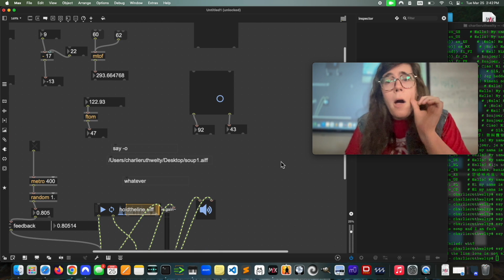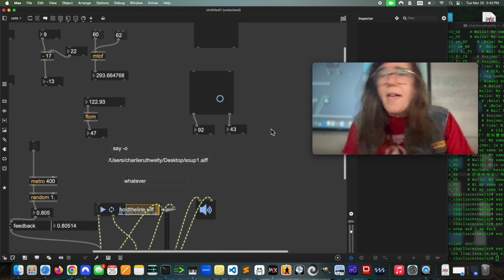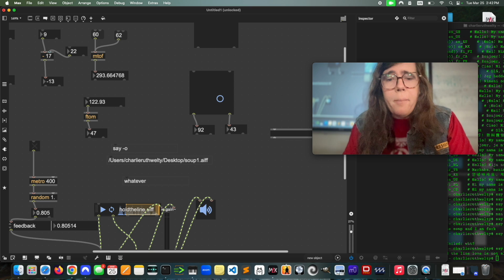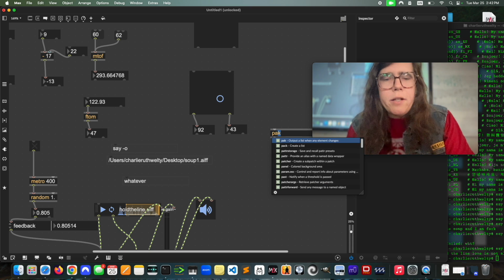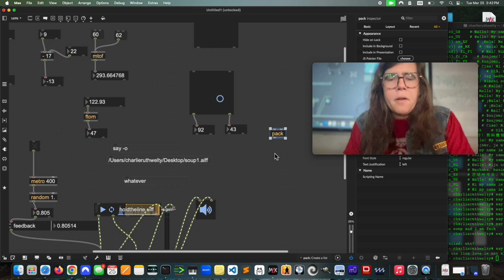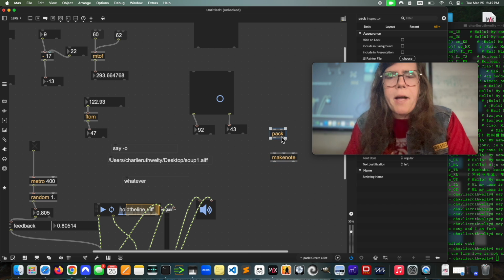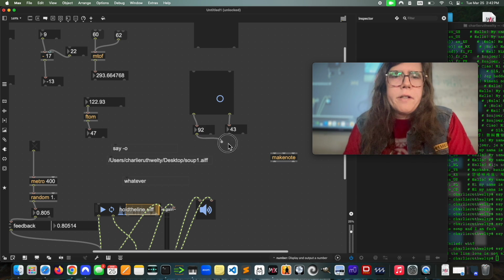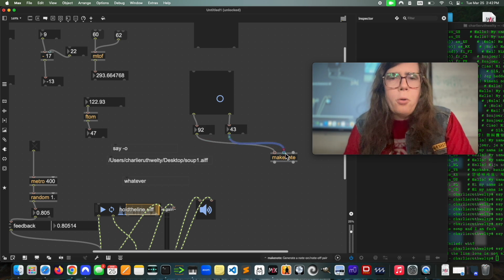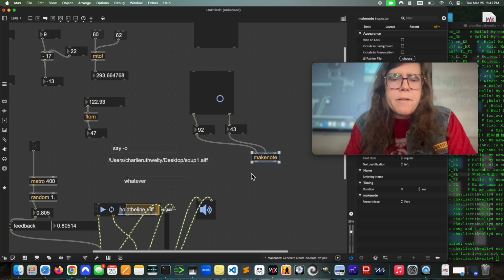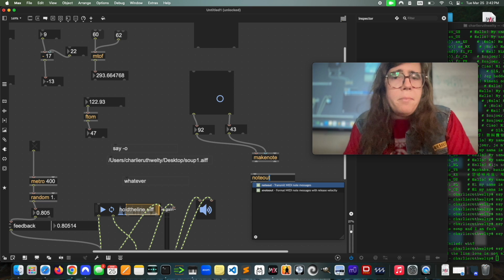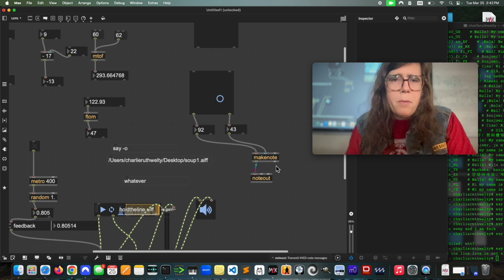Now, what if I send that into, I know, let's send it into a pack object and then make note. Oops, no, I don't need pack for that. I'm sorry, I'm getting ahead of myself. I send it into make note. Remember our make note? And then I send it to note out. And now we're in MIDI land. This is just MIDI.